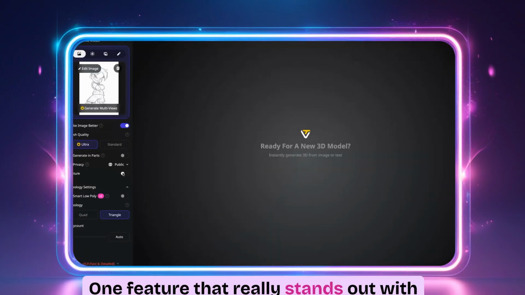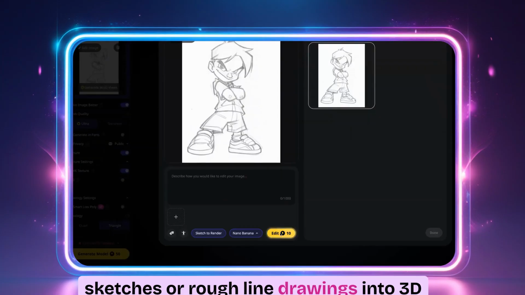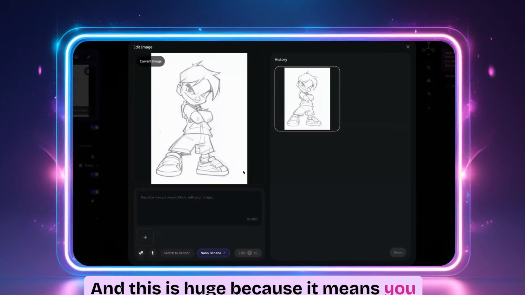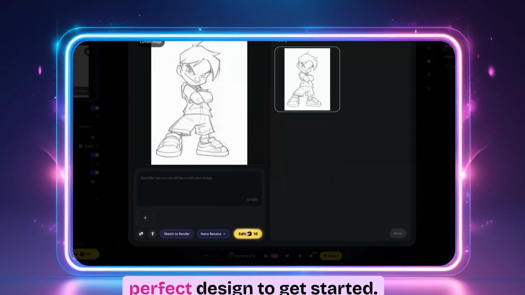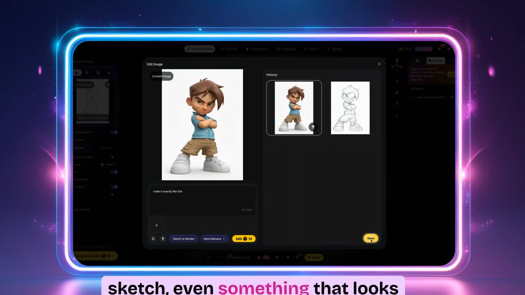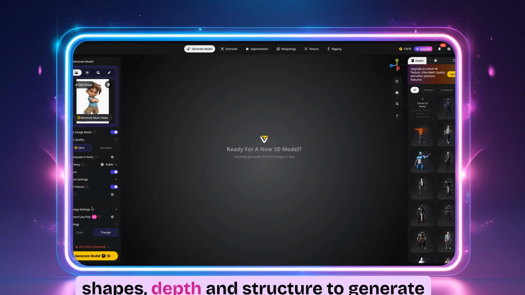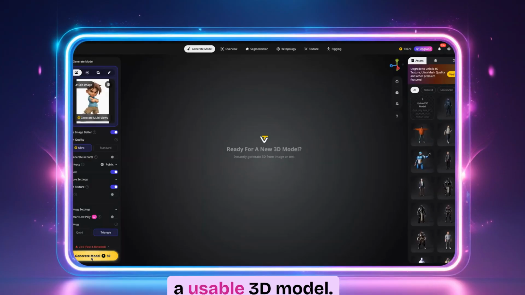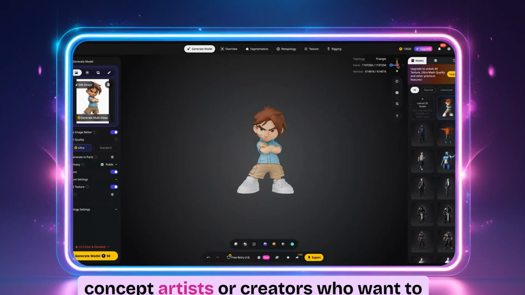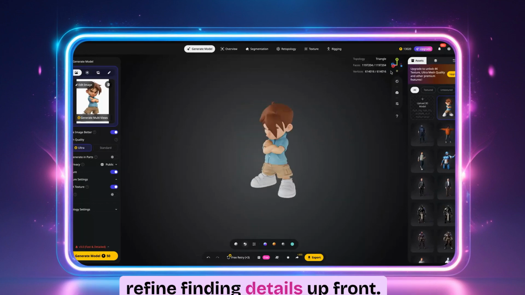One feature that really stands out with Tripo is its ability to convert simple sketches or rough line drawings into 3D-styled models. And this is huge, because it means you don't need a polished reference or a perfect design to get started. You can literally upload a rough concept sketch, even something that looks unfinished, and Tripo uses AI to interpret the shapes, depth, and structure to generate a usable 3D model. This is perfect for early-stage ideas, concept artists, or creators who want to prototype fast without wasting time refining details up front.